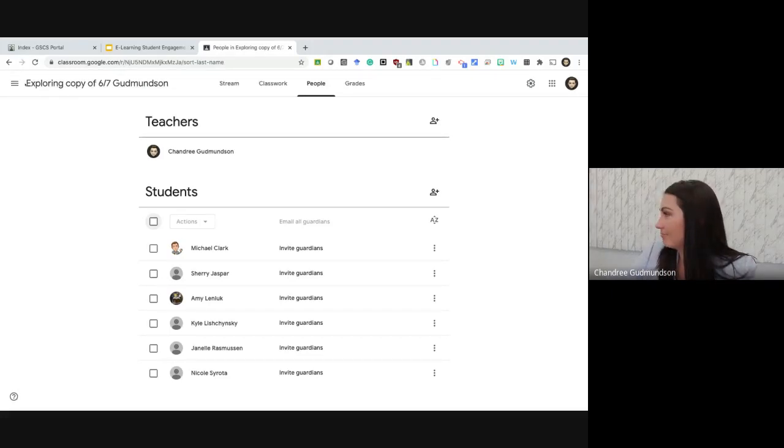Anything to add to that? Just about clicking on links once it's been archived. They can still access the content in the links, yep, but they can't communicate or hand assignments in.